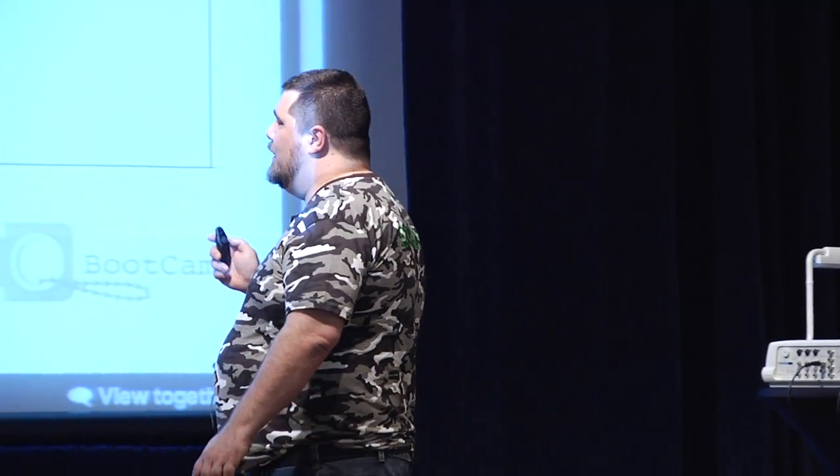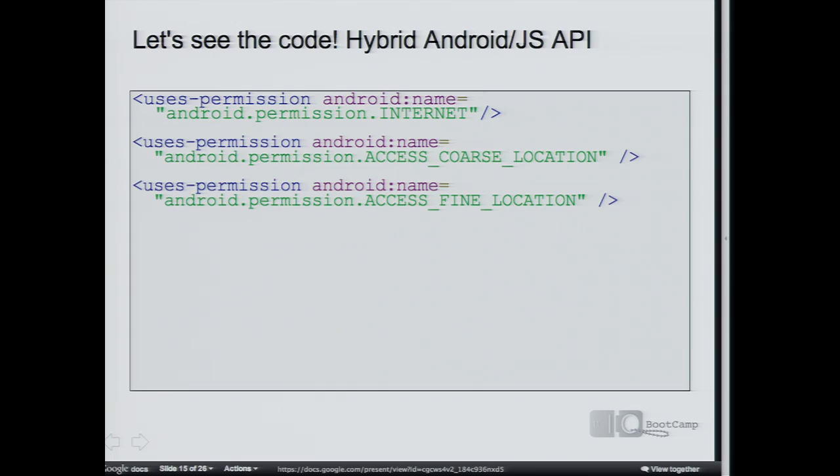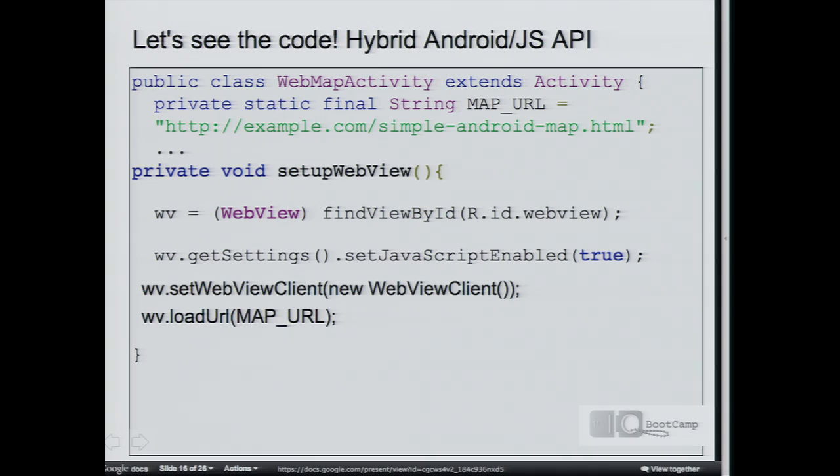I may be running a little bit out of time, so I'm not going to go into great detail on the code, but these slides will be published. There's also an article in our Maps API documentation about how to do this. But basically, you have to do a web view layout. You have to give permissions for internet access, of course, for your hybrid application. And if you want to get access to location data, you have to give permissions for coarse and fine-grained location. And then this is the basic code.